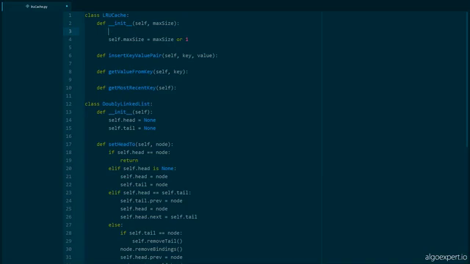The first thing we're going to want to do is add our actual cache, right? The thing that we're going to use to store all of the key value pairs, or all of the doubly linked list nodes and their corresponding keys. So this is just going to be a hash table. In Python, we can represent it as a dictionary, or in JavaScript, an object. So we'll do self.cache equals an empty dictionary.